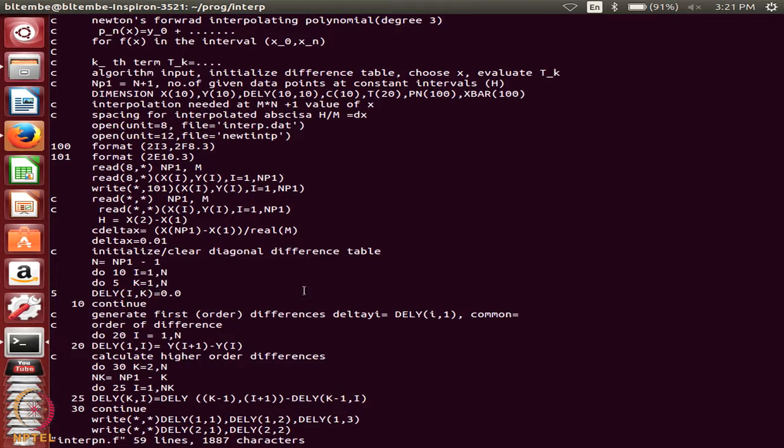Okay. So, now I will generate the first order difference table. Where does it start? Do 20 I going from 1 to n. So, this is my difference table. Del y(1, I) will be y(I+1) minus y(I). The first number is 1, which means it is the first order difference. When I is equal to 1, it will take y2 minus y1.